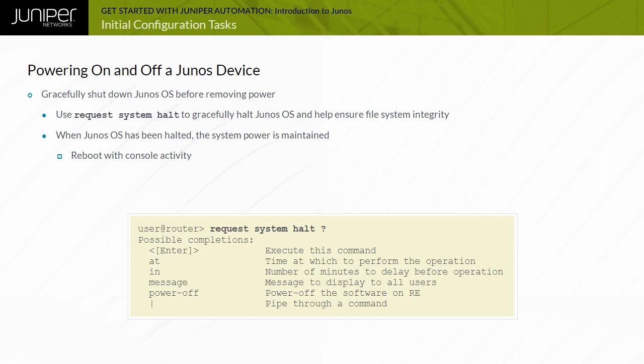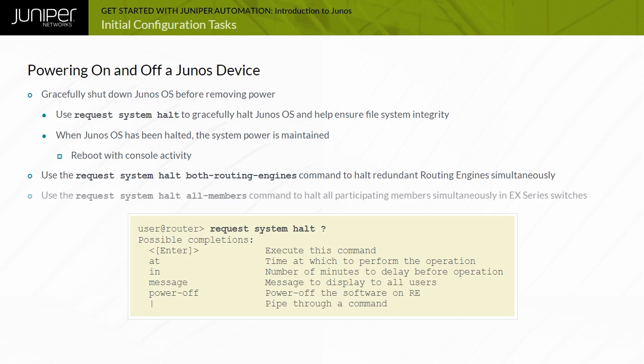For Junos devices that offer redundant routing engines, you can halt both routing engines simultaneously using the request system halt both-routing-engines command. For EX series switches participating in a virtual chassis, where multiple switches function as a single virtual device, you can halt all participating members simultaneously with the request system halt all-members command.